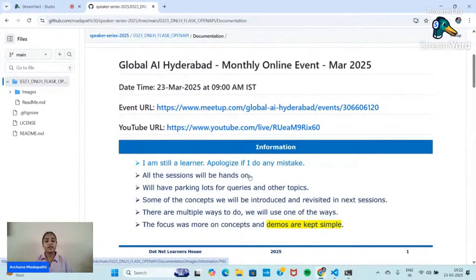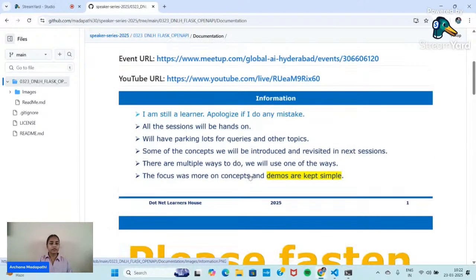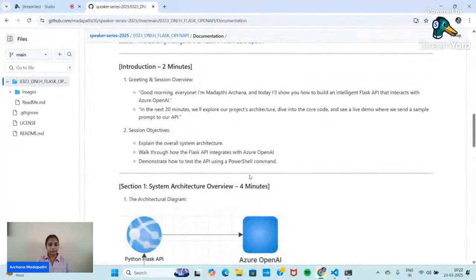Guys, just imagine a world where applications understand and respond to the users just like a human assistant. Think of ChatGPT, but embedded seamlessly into your own applications. That sounds exciting, right? Today, I just want to guide you through the process of integrating Azure OpenAI into Flask API, which unlocks the power of intelligent automation into your projects. So, in the next 20 minutes, you'll learn how to build, deploy, and test a smart API that communicates with OpenAI's powerful model. I want to break it down step by step from architecture to the real-time execution.